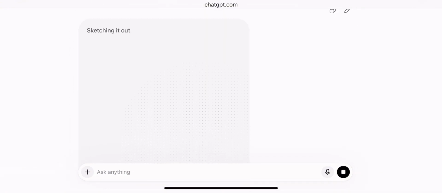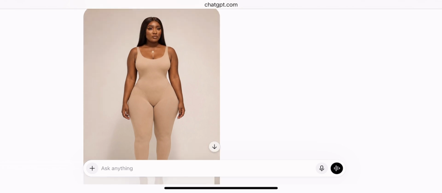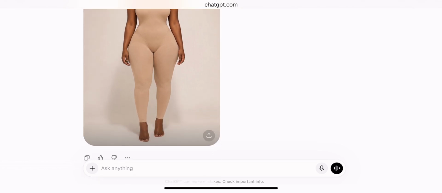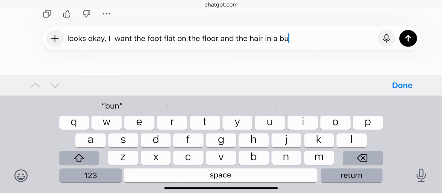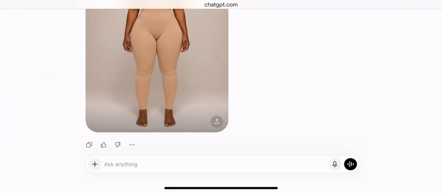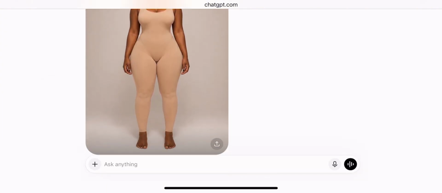So this is it, and I'll make a little bit of adjustment to it, but if you like the first one you can leave it like that. Me, I will just make a little adjustment. I just want the foot to be flat on the floor, I don't want her to be on her tiptoe, and I want the hair to be in a bun so that her full face will show. So yeah, this is it. This is much better because I can use this master model for other outfits, not just this one outfit.